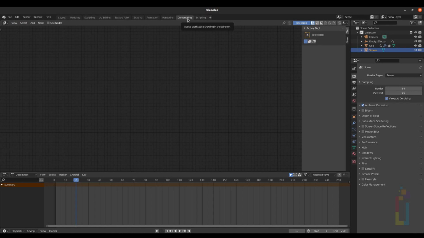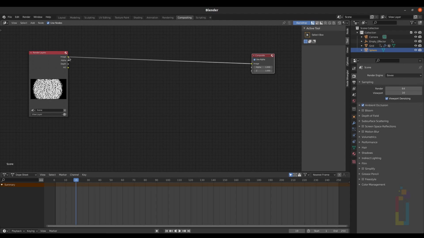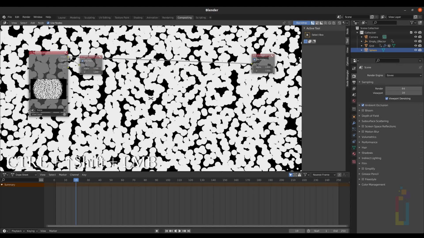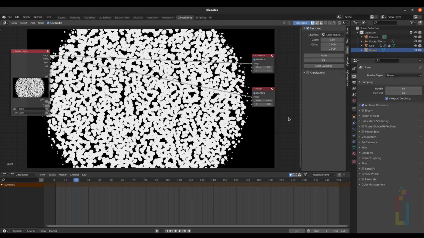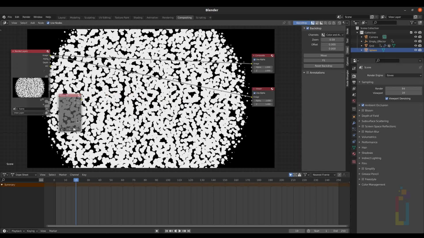Let's go to Compositing and turn on Use Nodes. Hold down Ctrl Shift and click on the image socket to create a viewer node. Then go to View and select Fit. After this, press Shift-A again and type Image to add the image node. Use this node to add your image to the scene.